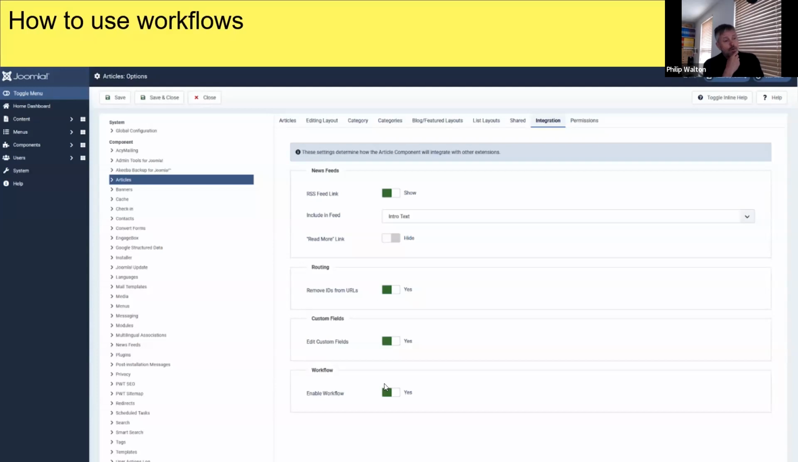Now, workflows isn't on automatically, and one of the reasons is that you've got the basic workflow, a simple workflow to start with, which is what we've always had: publishing, unpublishing, archive, trash. By switching on workflows, the workflow system takes over that, but that can have an effect on things like version control, if you're using versioning in the article. So you may not actually want it on straight out of the box. But when you do, this is the place to look: in articles, in the integration tab, and enable workflow.